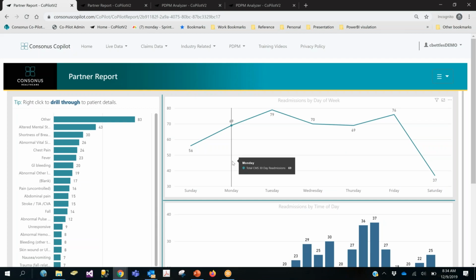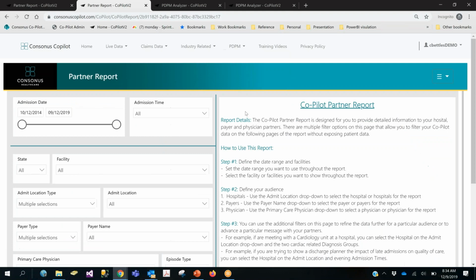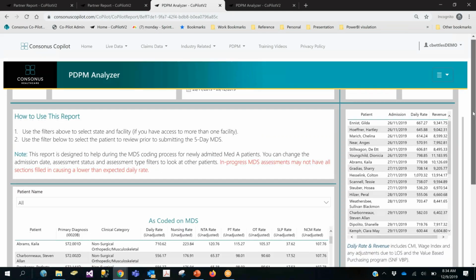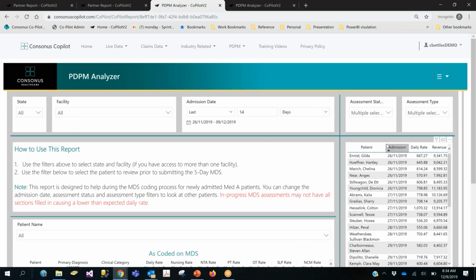And I showed you a hospital example, but you could easily do the same thing for payers or physician groups as well by selecting the primary care physicians. Now next I'm going to look at my PDPM analyzer here and show you a little bit about using those PDPM ICD-10 codes. So a common question that we get is, I'm not seeing a patient here on this summary page.